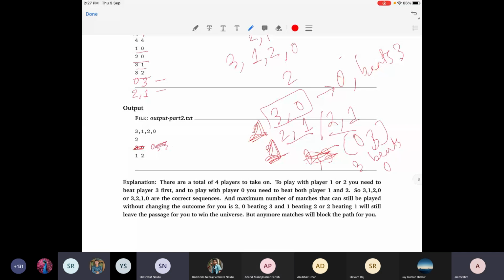Okay. Yes, sir. So this is 0. So basically these are the matches possible. But if this is a match happening, then you are gone. You'll be trapped. Yes, sir.